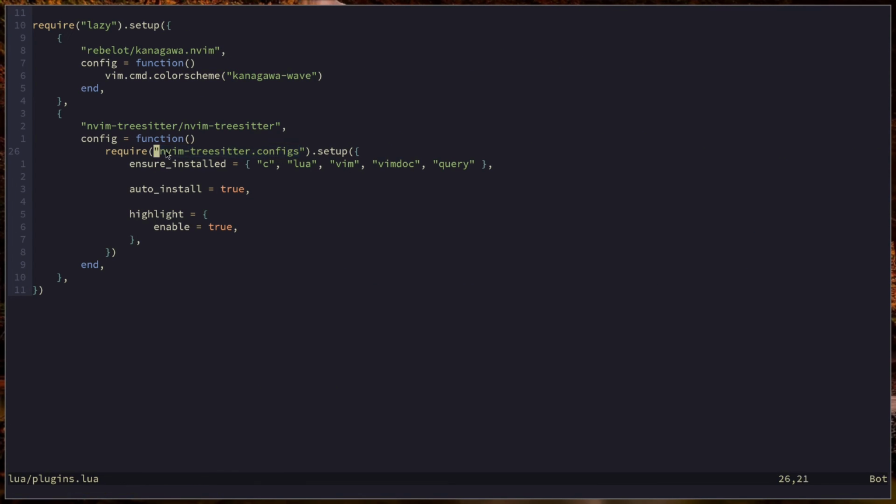We are accessing nvim-treesitter.configs. So we're pulling in nvim-treesitter, but we're specifically pulling in the configs table. And then we're running the setup function with some parameters. Now here we're providing an ensure installed table. This is a list of parsers that we want to have installed.